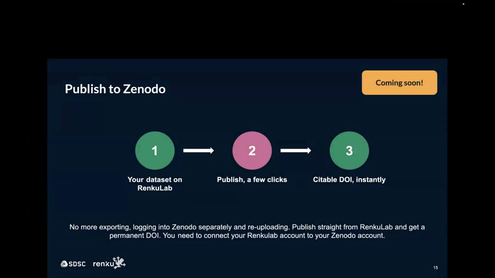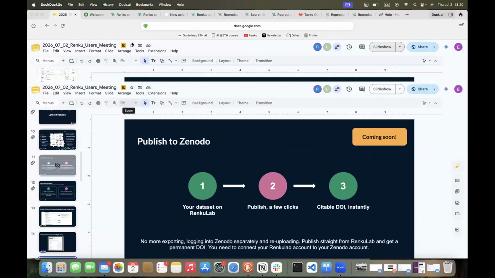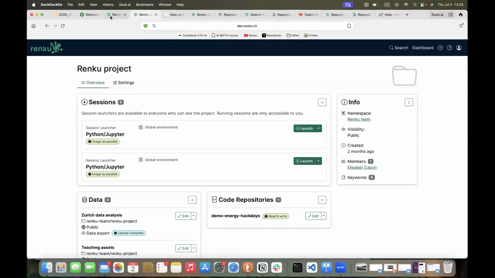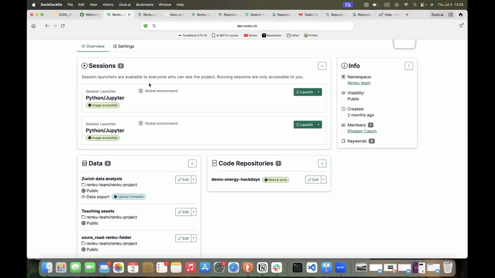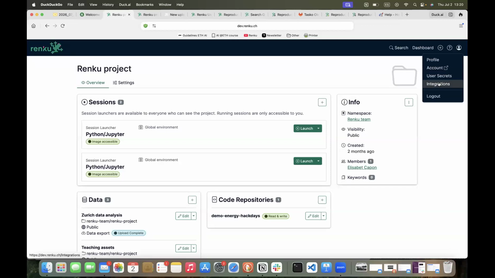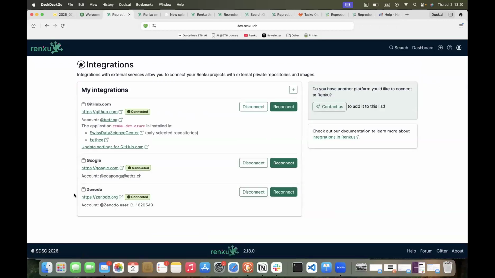The other thing related to data connectors is the possibility to publish into Zenodo. We make it easier for you to publish to Zenodo, and the feature I will demonstrate today is also extensible to other data catalogs such as Envidat. Basically the process is exactly the same. As you saw before in my integrations page, I have already connected my Zenodo account to my Renku account.